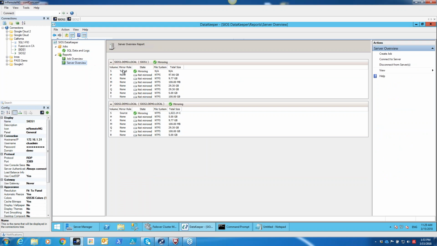If I look at the server overview, I get another picture of what's going on in these two servers. The S drive is the target on SIOS 1, it's the source on SIOS 2. I have all these additional volumes attached that aren't being mirrored.